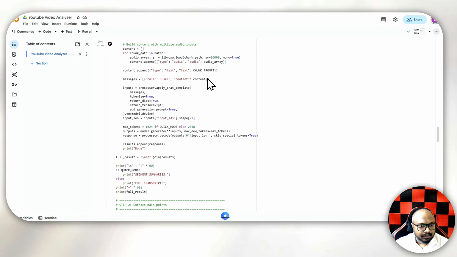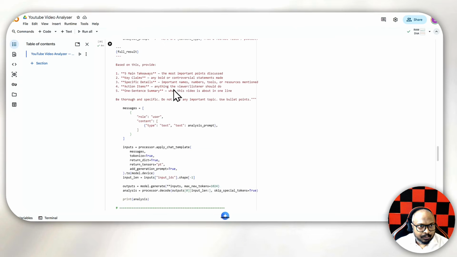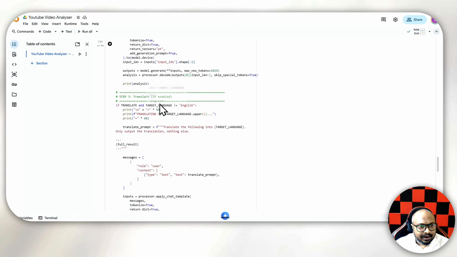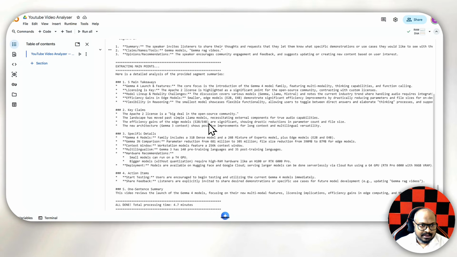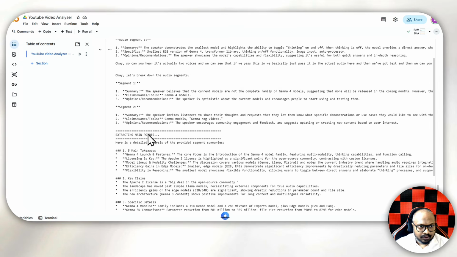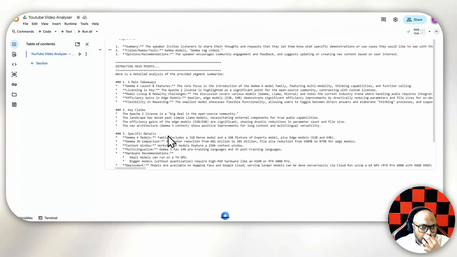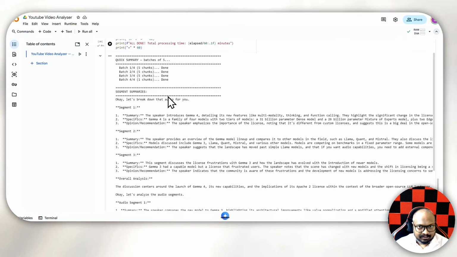And here, as you can see, it is extracting the main points. If you want to change the way everything is extracted, or if you want to get more key takeaways, just change the prompt here. It's basically the prompt. Just change whatever output you need here, and it will extract those particular details and give it to you. In my case, I have just given what I need: 5 key takeaways, key claims, specific details and all those things. So in my case, I am getting it here.